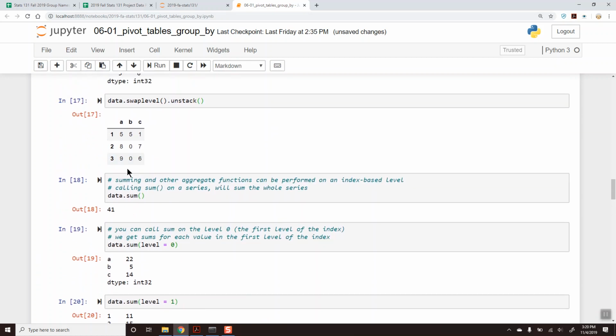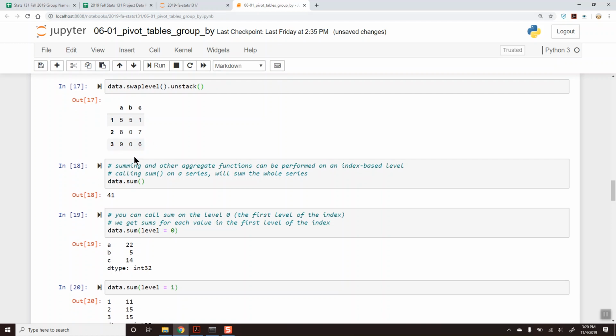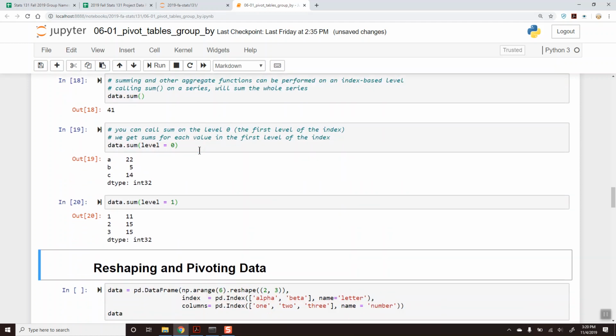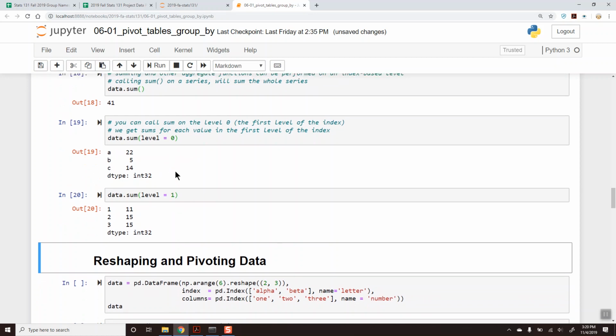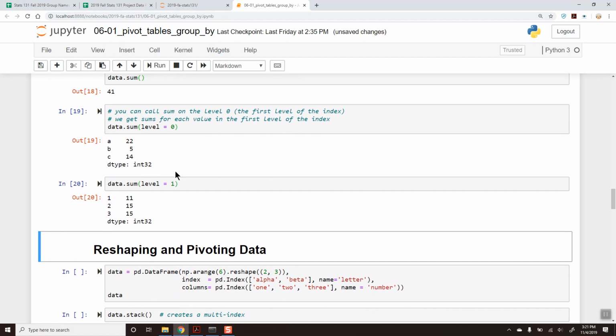Of course, you can unstack and then do sums by columns or sums by rows and things like that, right? So you do sum axis 0, sum axis 1, and things to get the same. But you can also just sum based on the multi-index using level, which is very handy as well.